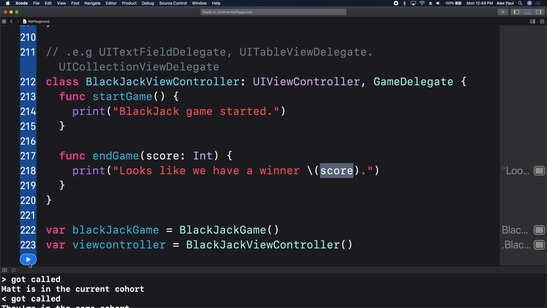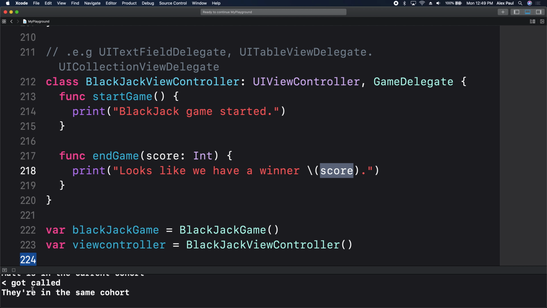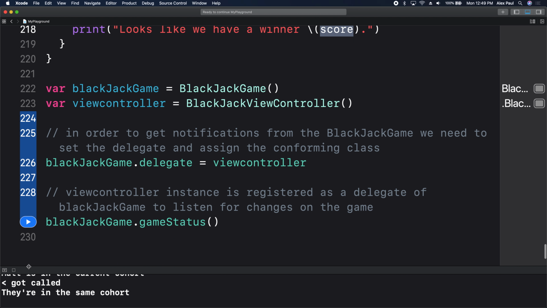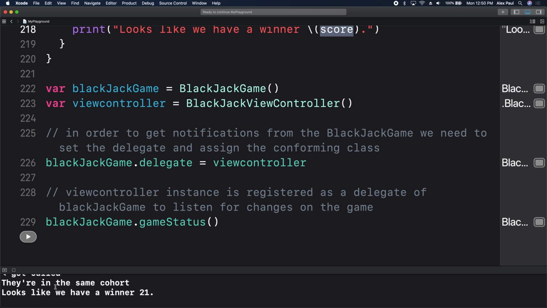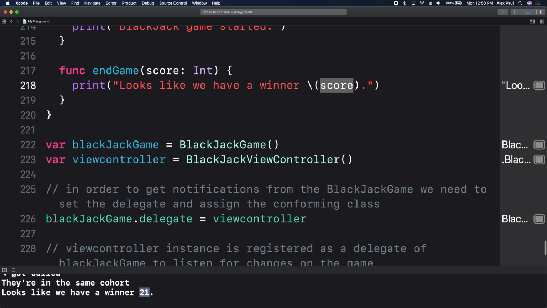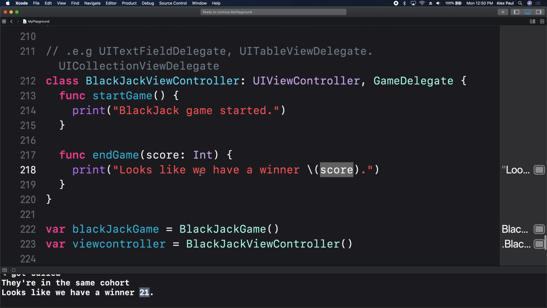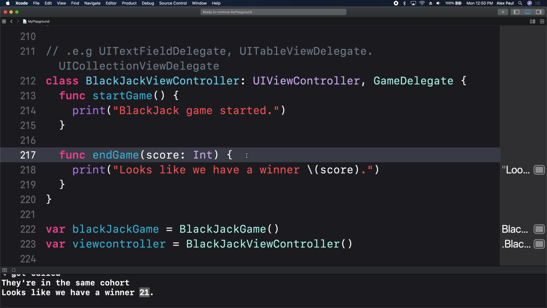So we run our playgrounds again. Sorry, I need to run the playground. So here, looks like we have a new winner, and it's 21, right? I just hard coded 21 in there, but let's go ahead and not hard code 21. So let's get a random number for 21.